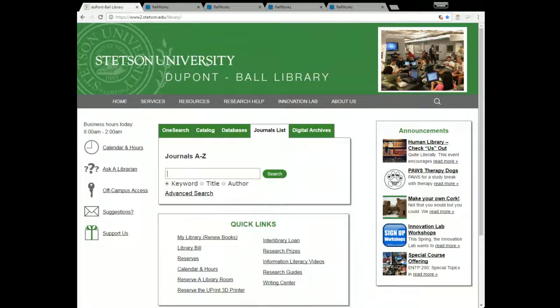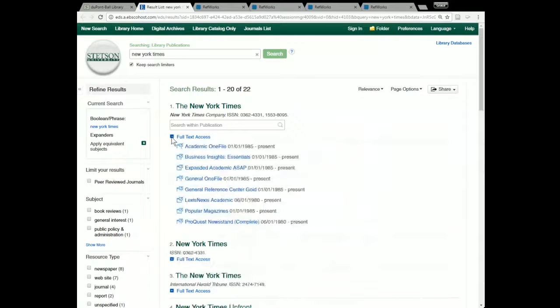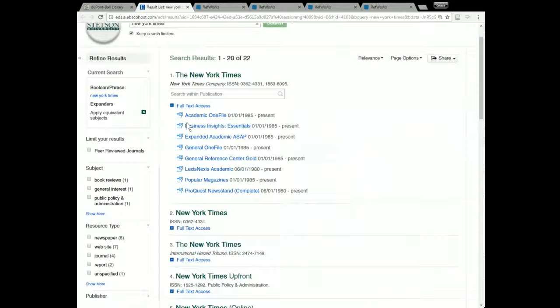So let's say you want to find out what kind of access the library has to the New York Times. I'll type in New York Times right here and click on search. And it looks like it's the first result right here. And if you click on full text access, the blue link right below it, it'll give you a list of databases that have this periodical. So if you wanted to see the New York Times, you could go into any of these.